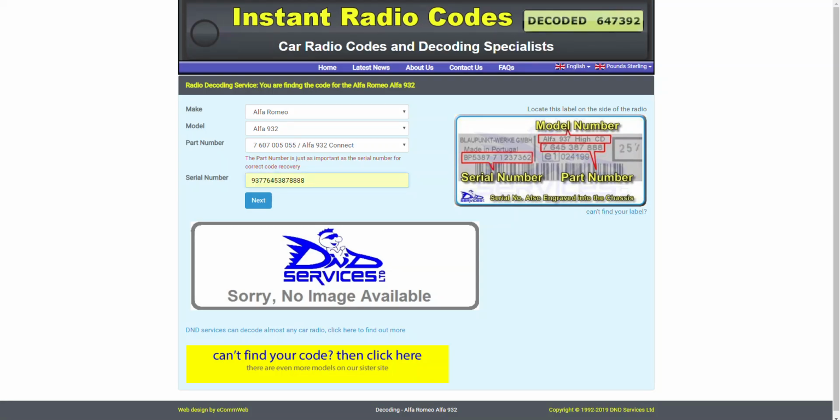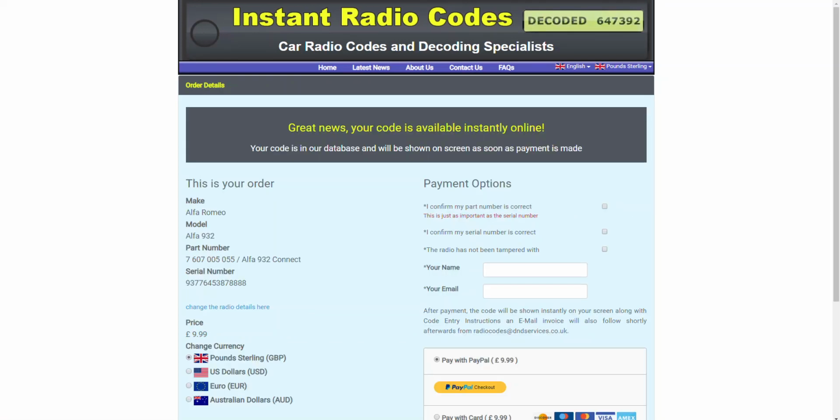Everything's ready now for you to get your radio code on screen, so click Next. On this page you're confirming all the details, including that important part number, and letting us know the name and address we'll be emailing the Alfa Romeo radio code to. The radio code will also be shown instantly on screen after the payment.